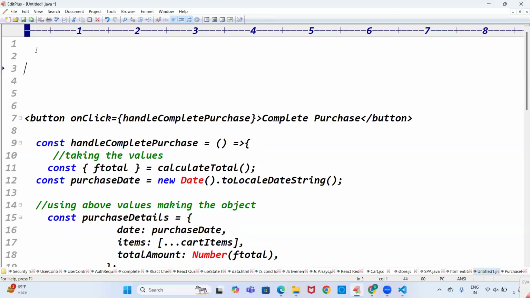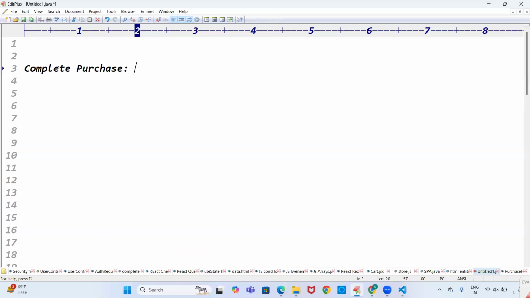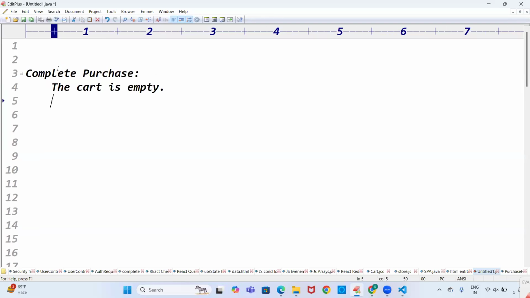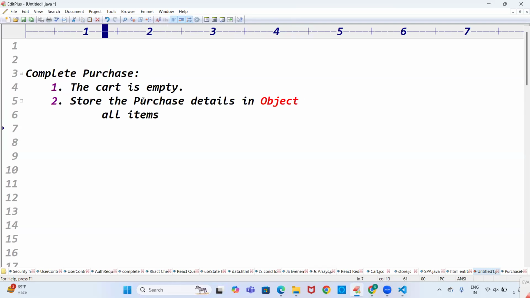Now, when we click on the complete purchase button, the cart should be empty. We need to make it empty. After that, first step is the cart is empty, and second step is to store the purchase details in one object. What does this purchase details contain? Tell me. All items. And tell me guys, all items.